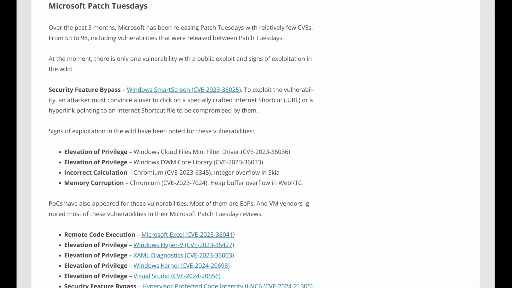Microsoft Patch Tuesdays. Over the past 3 months, Microsoft has been releasing Patch Tuesdays with relatively few CVEs, from 53 to 98, including vulnerabilities that were released between Patch Tuesdays. At the moment, there is only one vulnerability with a public exploit and signs of exploitation in the wild. Security feature bypass in Windows SmartScreen CVE-2023-36025. To exploit the vulnerability, an attacker must convince a user to click on a specially crafted internet shortcut .url file or a hyperlink pointing to an internet shortcut file.